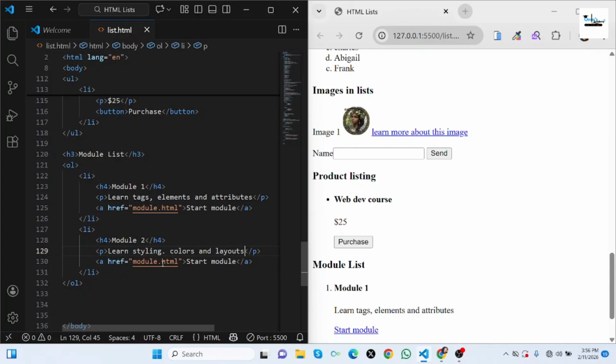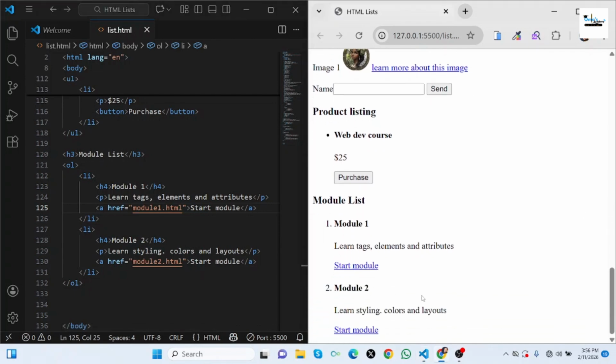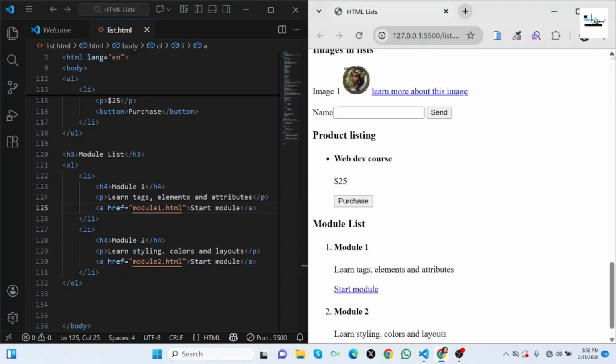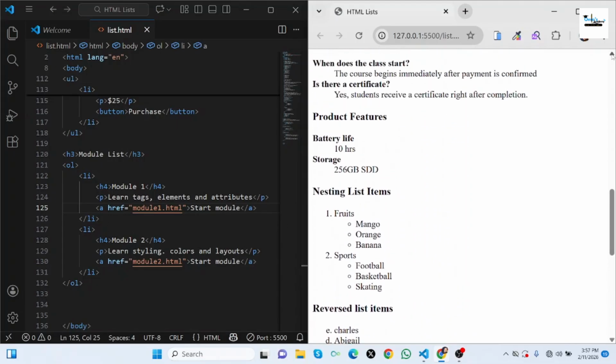And probably we have module 2.html. So let me just name this module 1.html, and here we have module 2.html. So these are links to different pages. These are just assumed pages. I didn't actually create a real page named module.html. So this is how we can just do it. So these are the few things I can do with your HTML list.